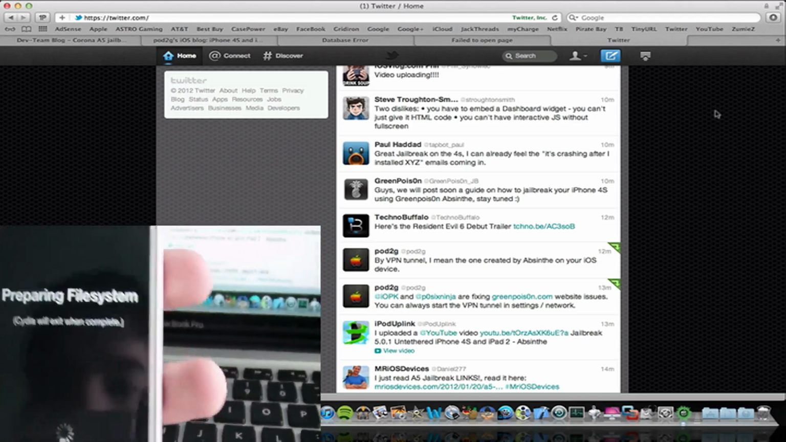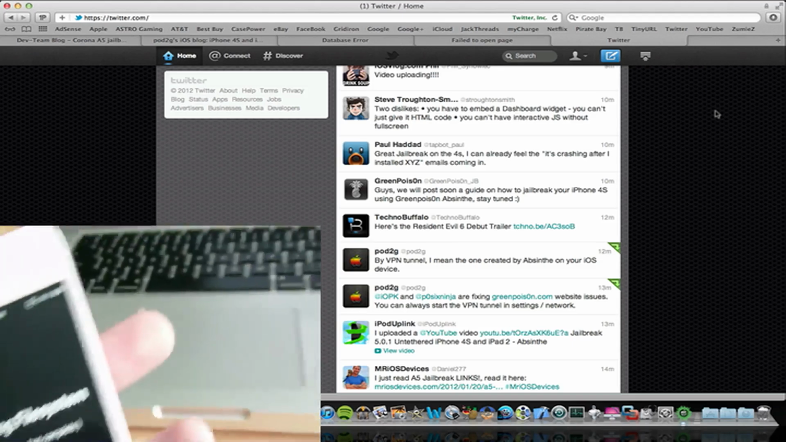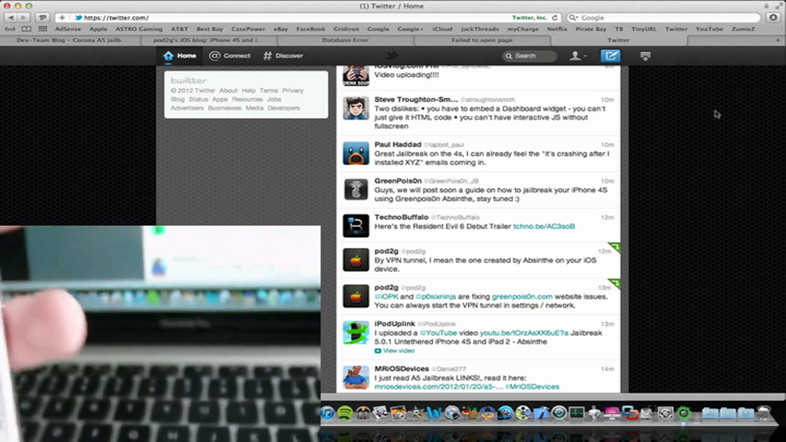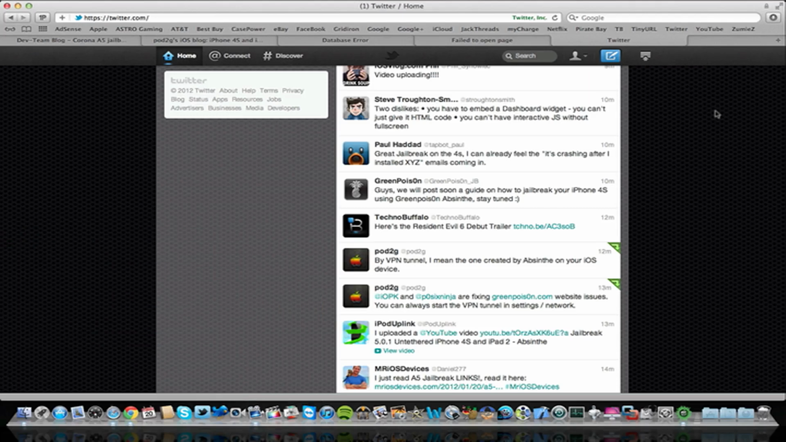So let's go ahead and open it up and see what happens here. It says preparing the file system. And I'm extremely excited about this. This is my first jailbroken iPhone, so I want to see how the jailbreak runs on it. Of course, it's got more RAM than the iPod Touch, which was my previous device. So I am curious to see how much better it runs on this.